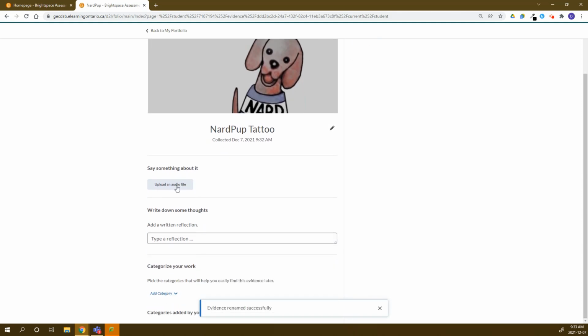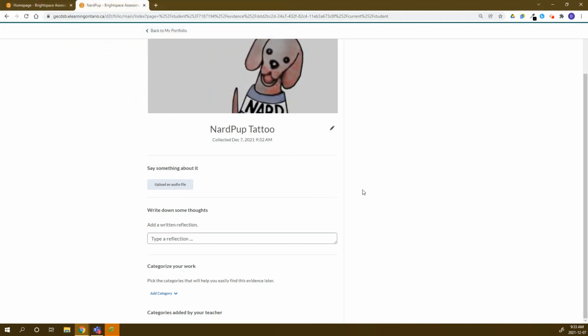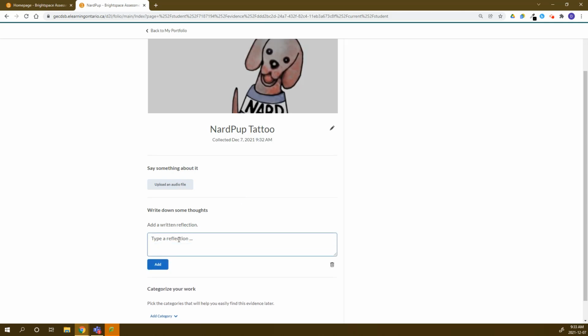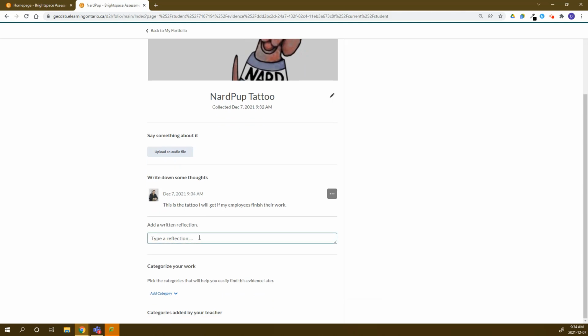And he's able to upload an audio file here if he has one recorded. Now, we don't have one recorded on the computer. If they are using the app to record the evidence, then you can do that right within the app. So you don't have to upload a file. You can actually just record one in there. You can type in a reflection here. So I'll say, this is the tattoo I will get if my employees finish their work. Select add, and then you'll see that is now a reflection that's saved inside there that the teacher will be able to go in and see.